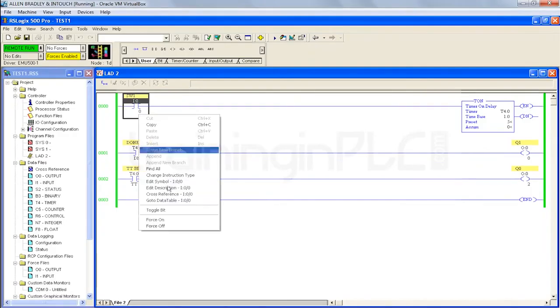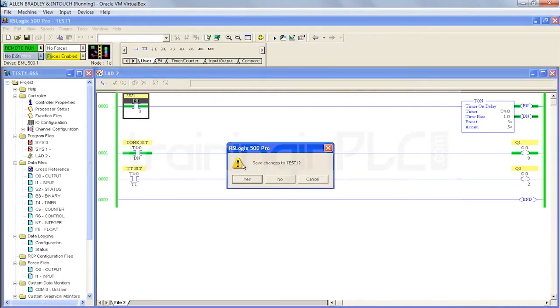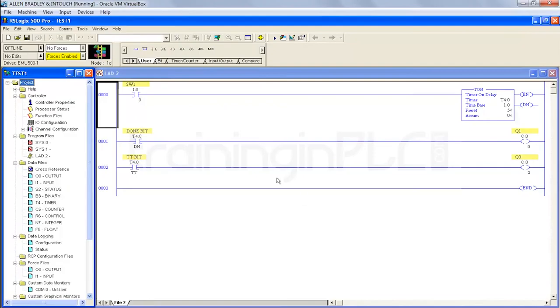So whenever switch 1 is on, Q0 is on for 5 seconds. So it is turned on. After 5 seconds it automatically goes off. Q1 should be on after 5 seconds, so Q1 is connected with the done bit. Fine. So this is how we need to use the on delay timer.